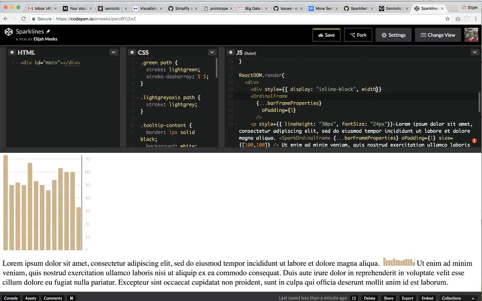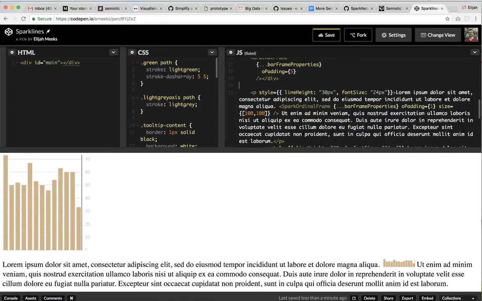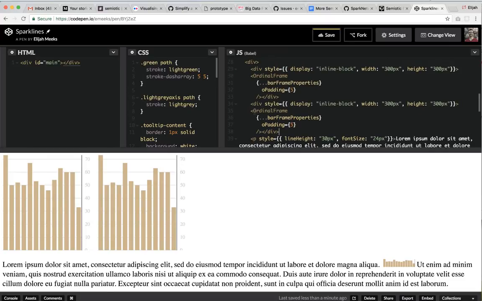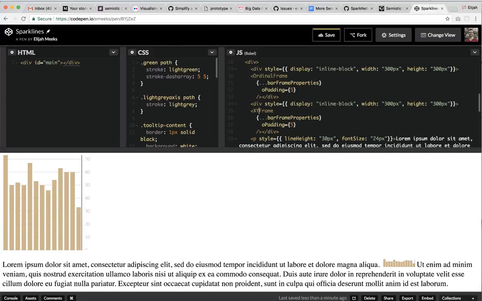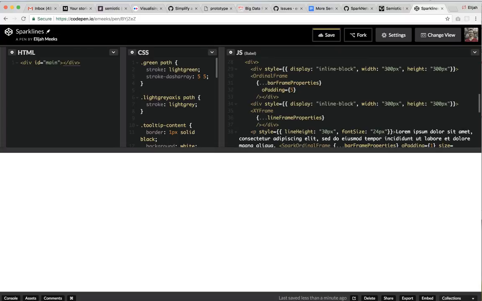And width equal to 300px and height equal to 300px, because that's the settings of the width and the height of the frame. And then I can put another frame after it, except this time I don't want an ordinal frame. I want an XY frame. And then instead of the bar frame properties, I want the line frame properties. And I really don't need O padding, because there's no such thing.